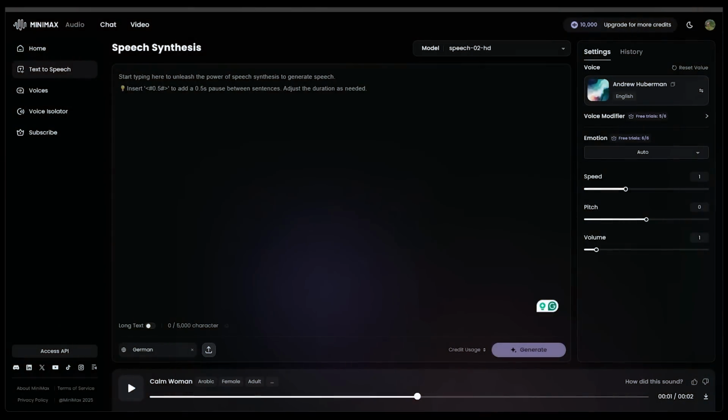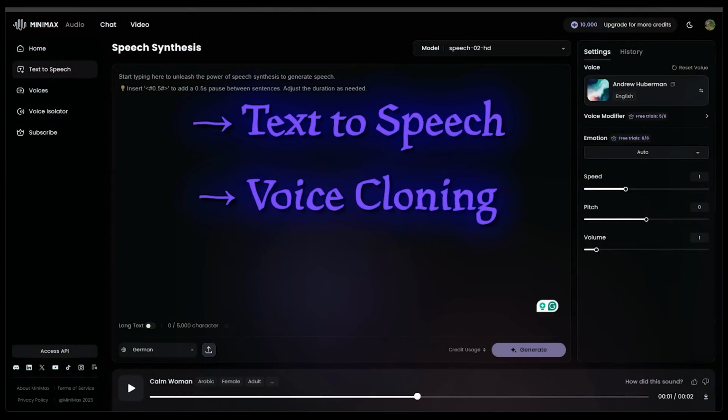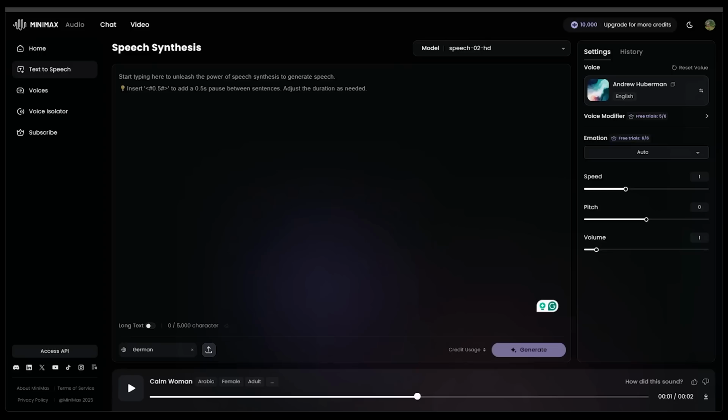Now today, we're going to be testing out text-to-speech, voice cloning, and long text mode, with an emphasis on MiniMax's emotional control. More on that later.